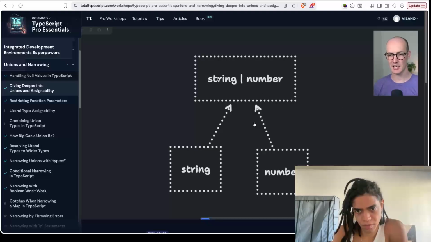But if you think about it, you can't pass string or number into a function that's just expecting string. So this idea that you can assign string to string or number, you can assign number to string or number, but you can't go the other way around, is really important in TypeScript. And as we work through these exercises, I'm going to expand out this graph with all of the types that belong in TypeScript so we can get a sense for the shape of how TypeScript understands assignability. Very important.